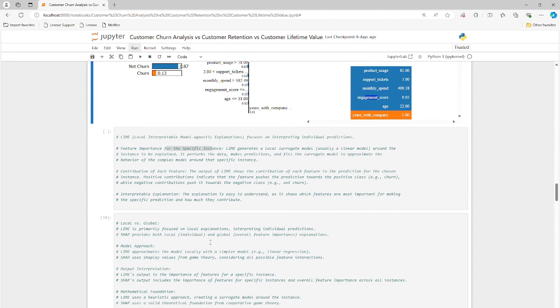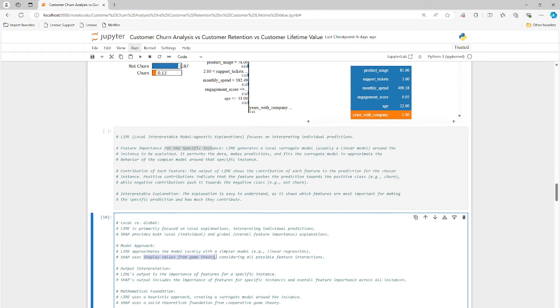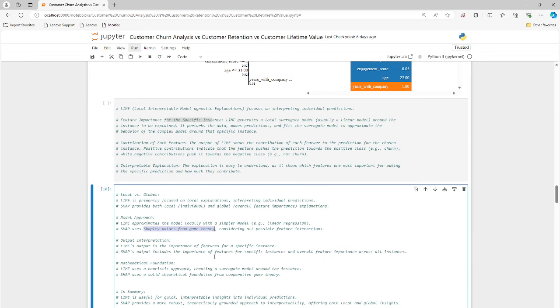So local versus global. This is what it means. Lime is primarily focused on local explanations, and SHAP is both local and global, right? So the overall macro sort of interactions between these features and the churn, which is the potential outcome. And Lime will approximate models locally with a simpler approach, and SHAP is just a more complex, more robust way to analyze the model and to understand what's going on under the hood.